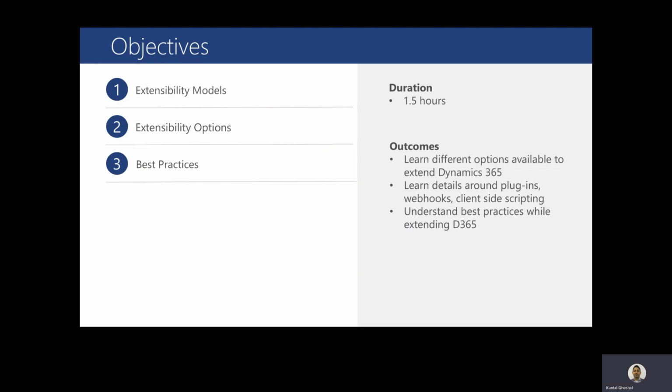From an objective point of view, today we will be talking about the different extensibility models available with Dynamics 365, different extensibility options, and best practices. From this session, you will be able to learn different options available to extend Dynamics 365, learn different details around plugins, webhooks, client-side scripting, and understand best practices when you are extending Dynamics 365.